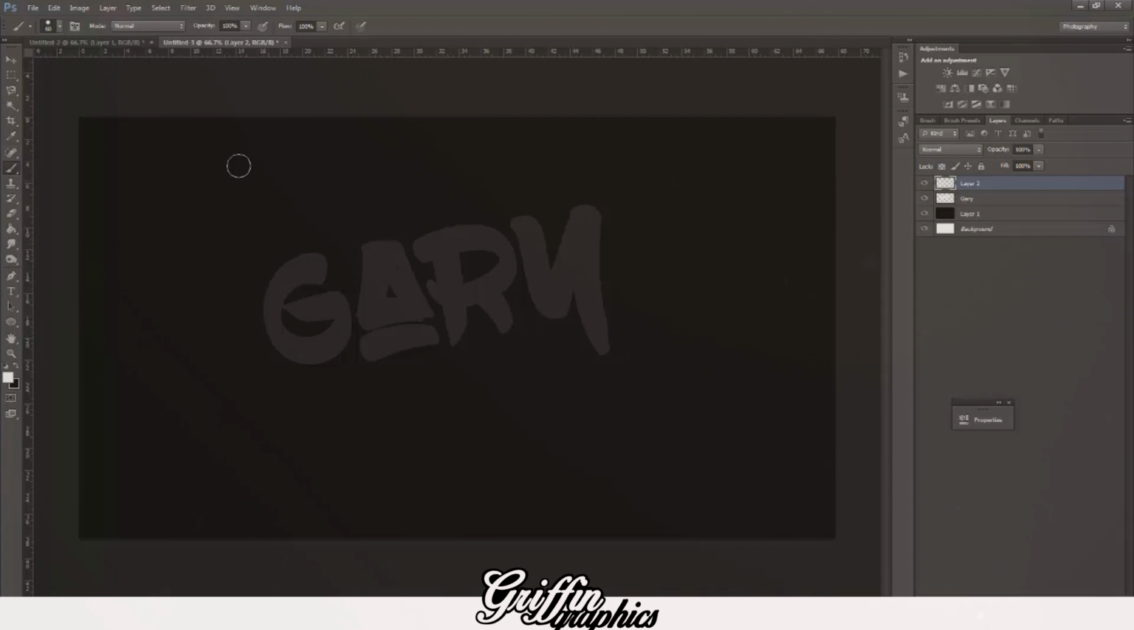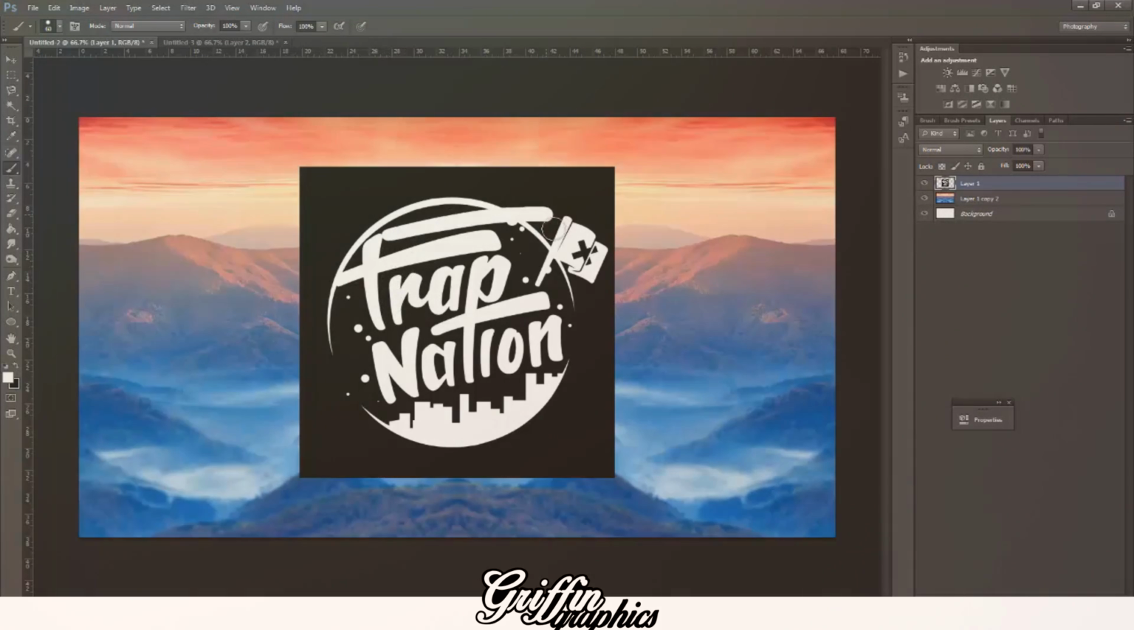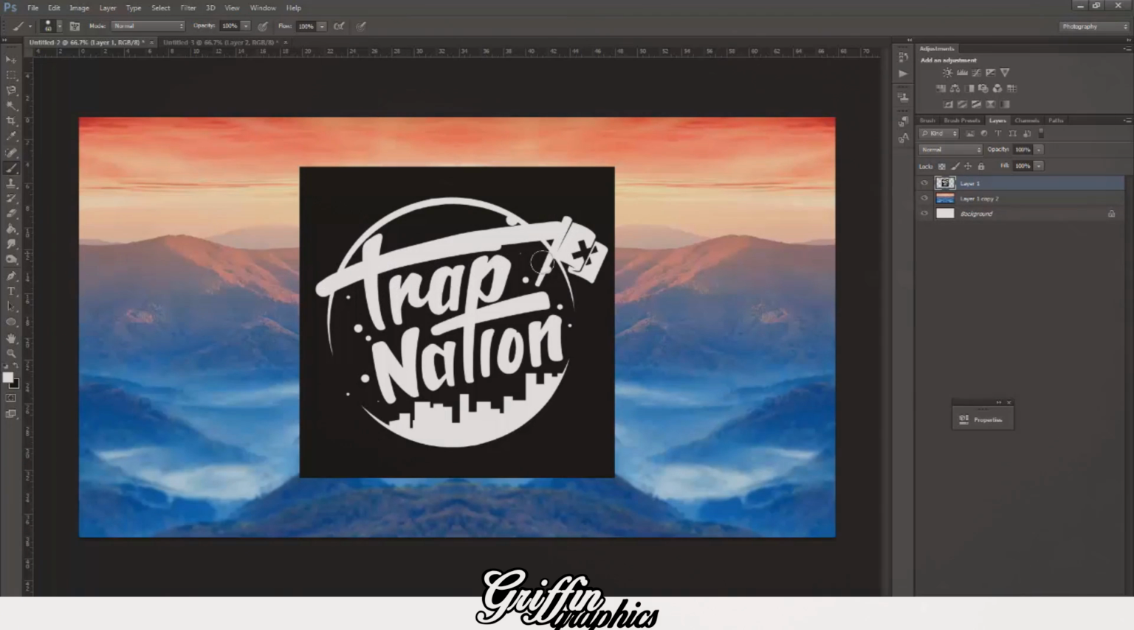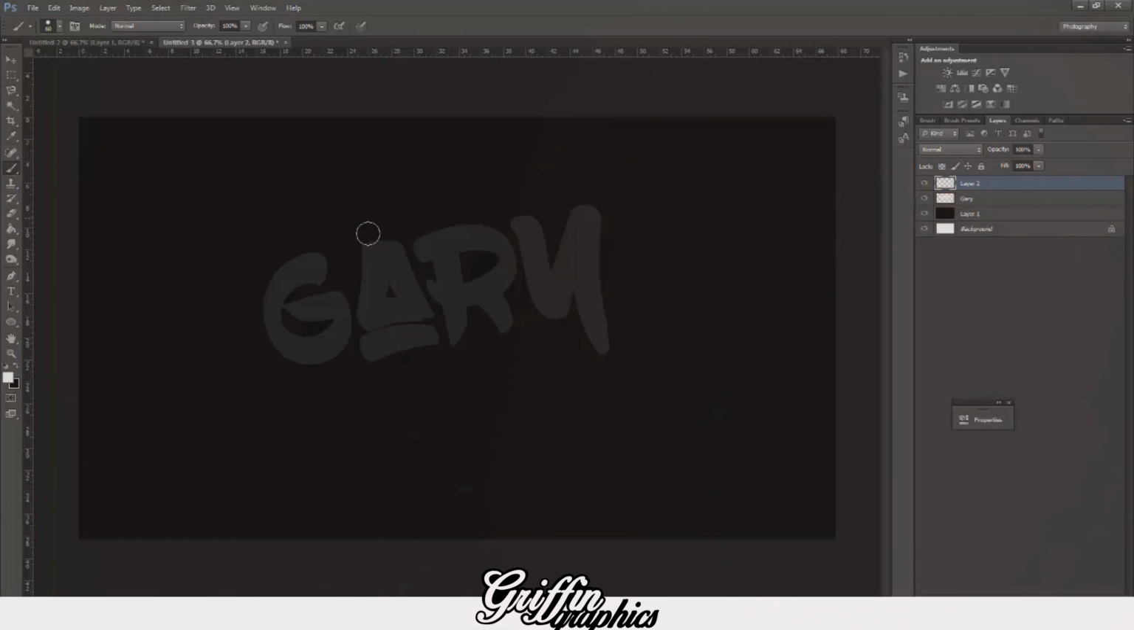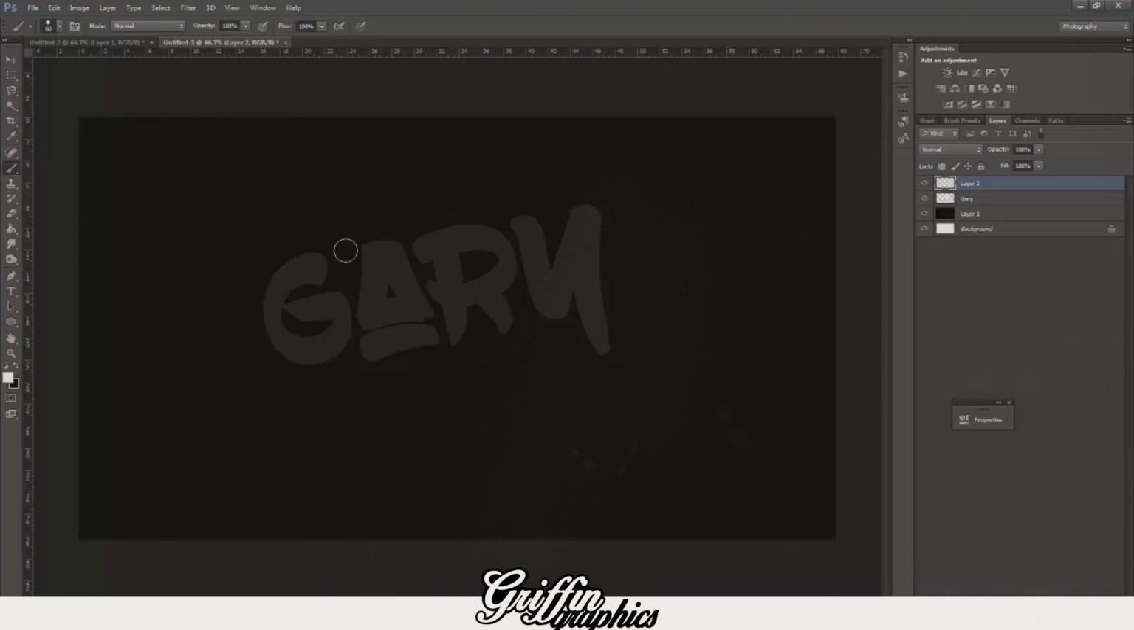So in Trap Nation, something they do is they wrap around their layer. They have this big T that covers over the top. Now a G can't really do that. You can't really go like that and have it still looking good. It's going to look a bit messy. But you still want it to be bigger than the rest of the text. So you want the G to be quite prominent.